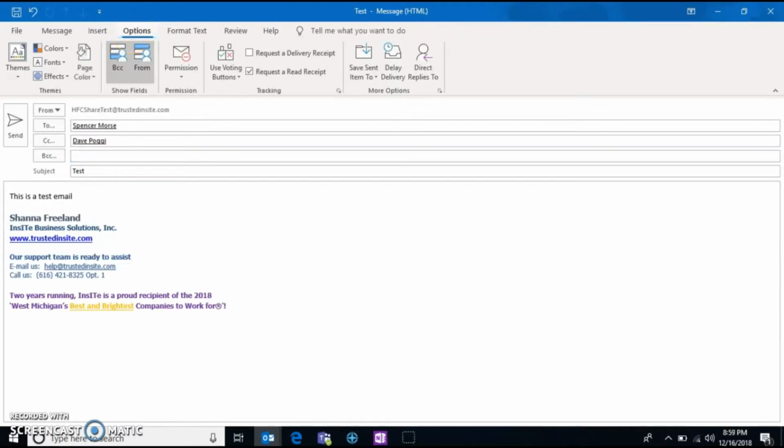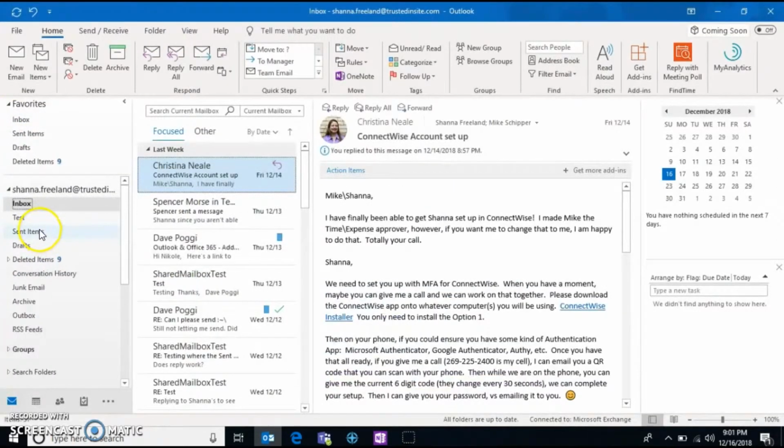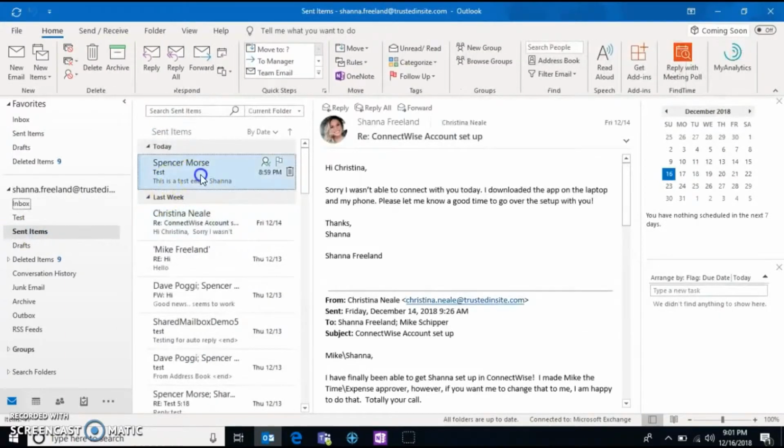And now the most important thing, sending the message. The send button is the little paper airplane next to all the other fields. Go ahead and click it. If I click on my sent items folder, we'll see that message there.